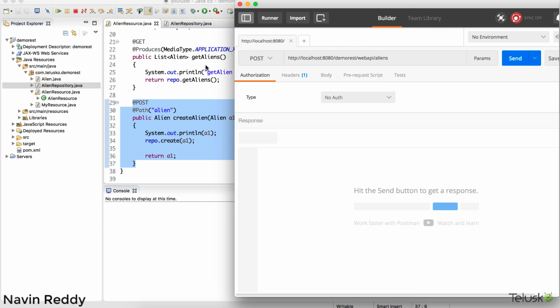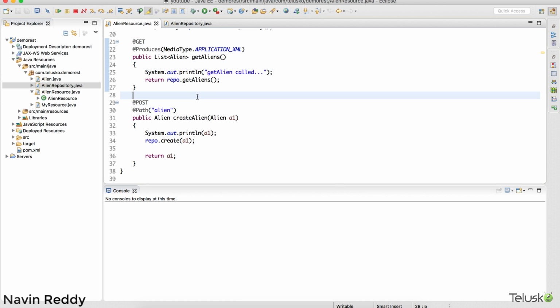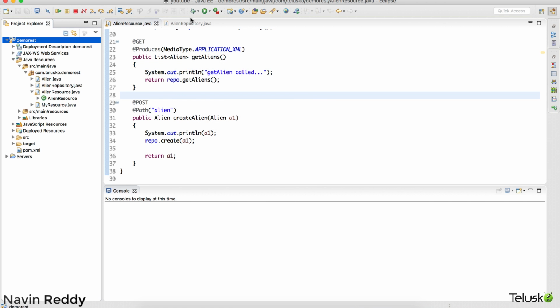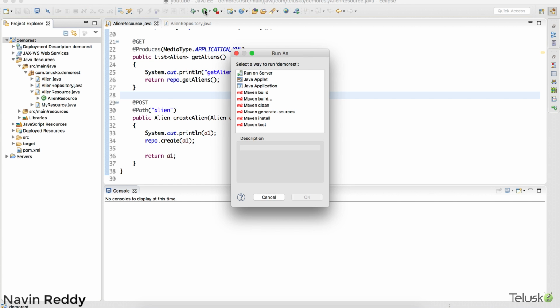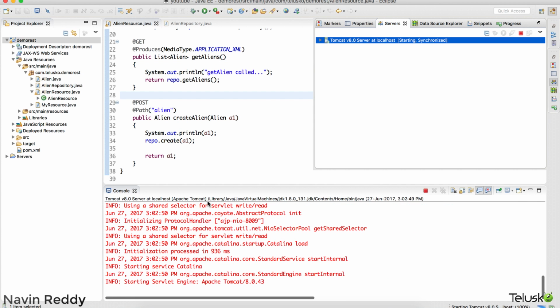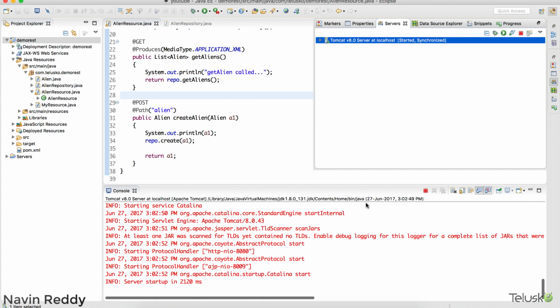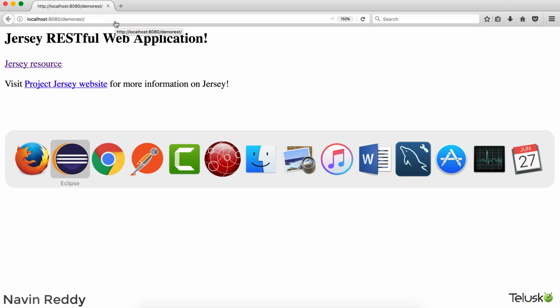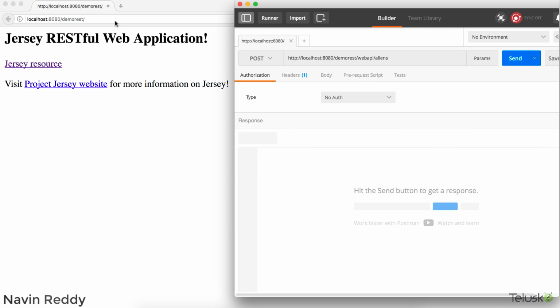So let's try to run this code. First of all, I'll run this code just to make sure that everything is working fine. So I will click on this and click on the run button. Run on server. It will take some time to start the server and set up the things. Okay, so as you can see, our server started and this is your request. But I don't want to use a browser. I want to use Postman.